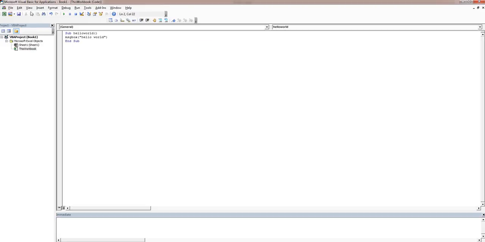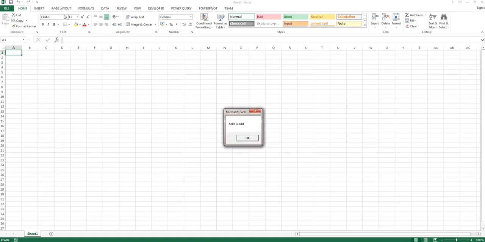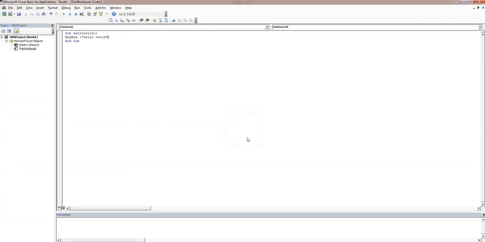And now if we want to run our macro, we just need to hit the run button or press F5, and here's the hello world message box which appears on our screen. Alright, so congratulations, because even if this was really simple, it was the first code you wrote in VBA.